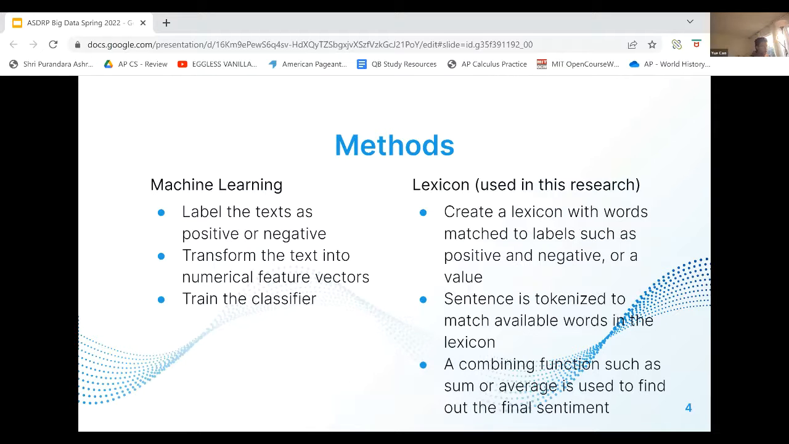For the methods of sentiment analysis, there are usually two approaches. One is machine learning, which labels the text as positive or negative during the training process and transforms the text into numerical feature vectors. Then a classifier is trained to classify the text as positive or negative. The other approach is called the lexicon approach, which is used in this research. It involves creating a lexicon with words matched to labels such as positive and negative, or matched to a value representing the intensity and polarity of the text. During the classification process, a sentence is tokenized to match available words in the lexicon. Finally, a combining function such as sum or average is used to find the final sentiment.